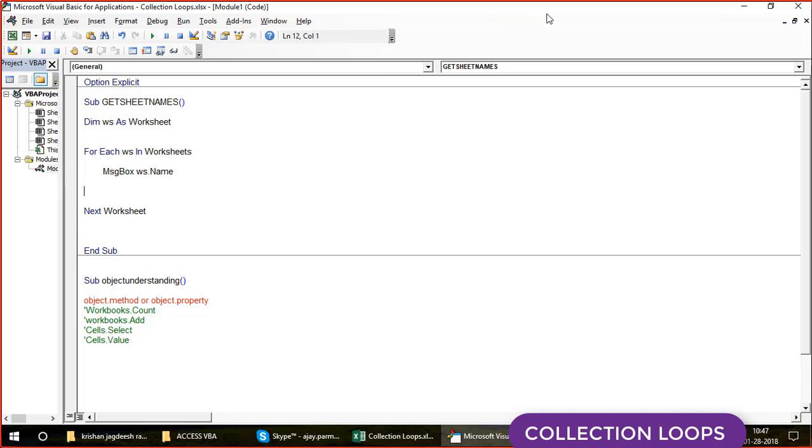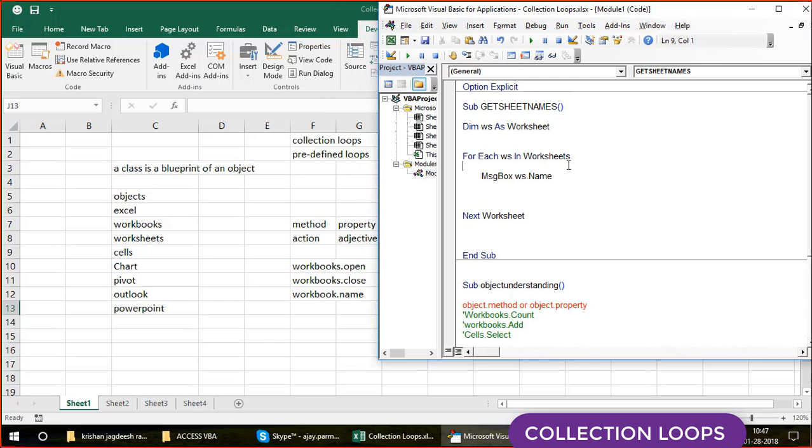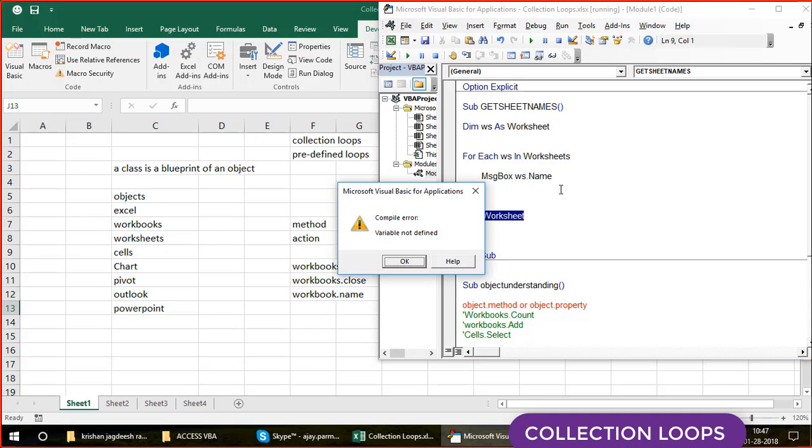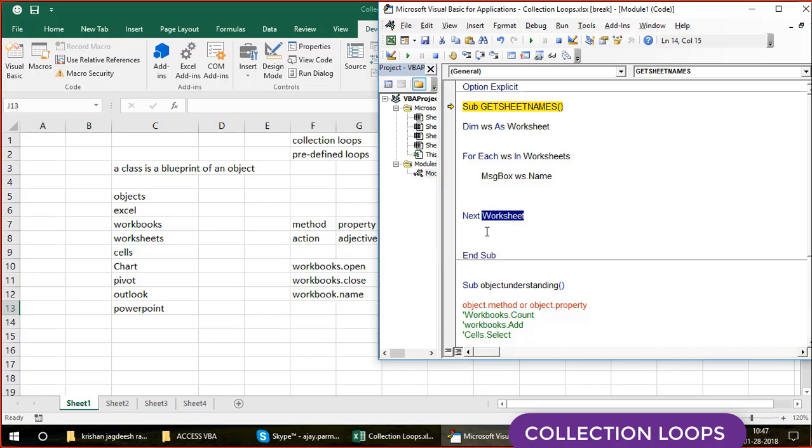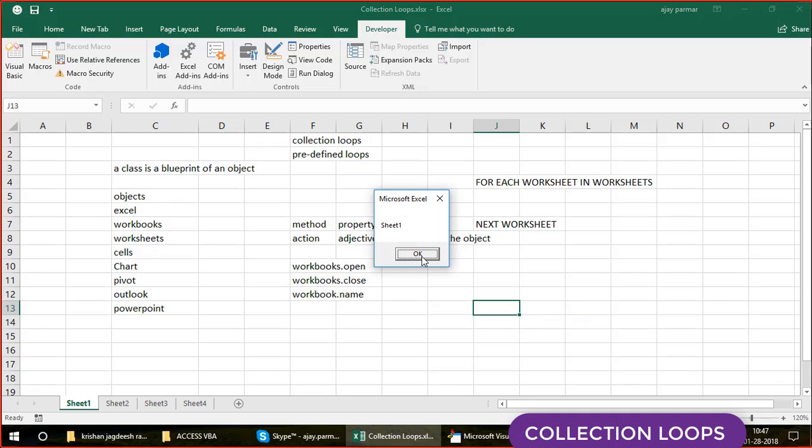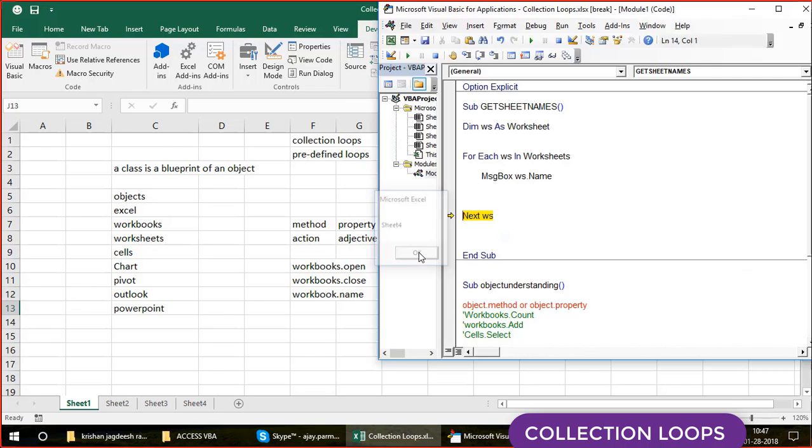Now when you run this, see how this is going to run. Now we have Sheet1, Sheet2, Sheet3, Sheet4. Now when I run this, look at this. Variable not defined. First of all, this is not a variable, this is a class. As I said, a class you can't directly use. I forgot to change it to WS also, because this is now WS. So when I run this, you see my first sheet name comes, then the second sheet name, then the third sheet name, and then the last sheet name comes, and the macro finishes. Nowhere are we writing the name of the sheet.